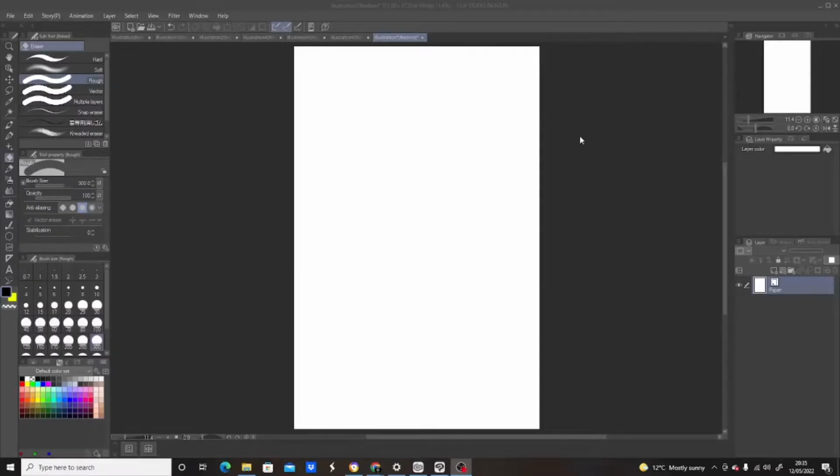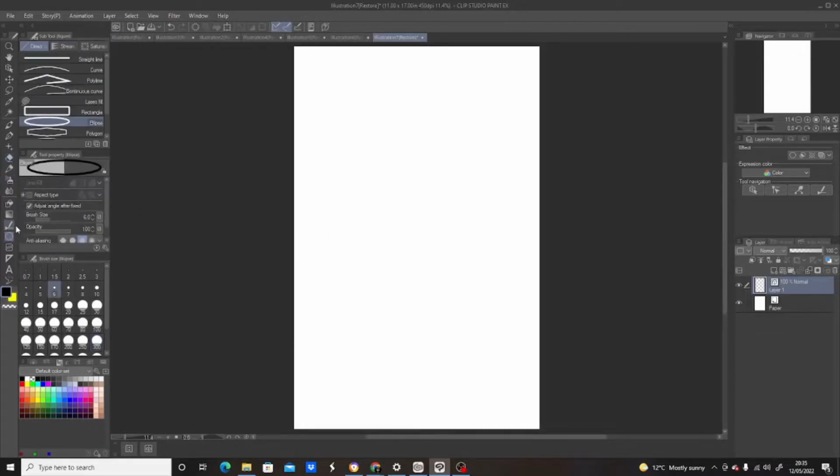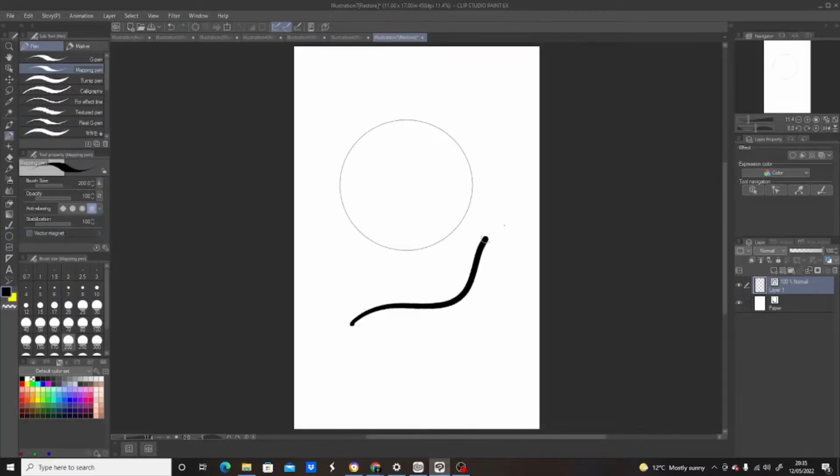So let's open up a brand new page. Now, the first thing to do, go to your right-hand side of the toolbar, click on the vector layer. This only works in a vector layer, so please be advised, okay? So once you open up a vector layer, go to the left-hand side of the toolbar, pick a shape of your choice, or you can easily draw any shape.